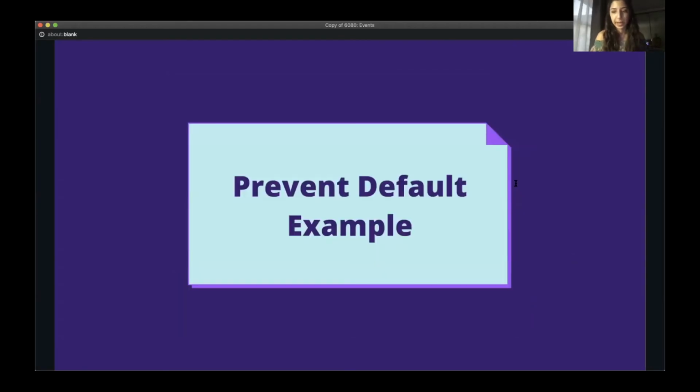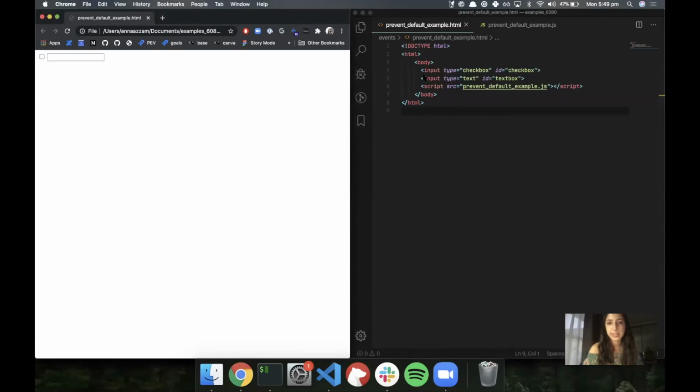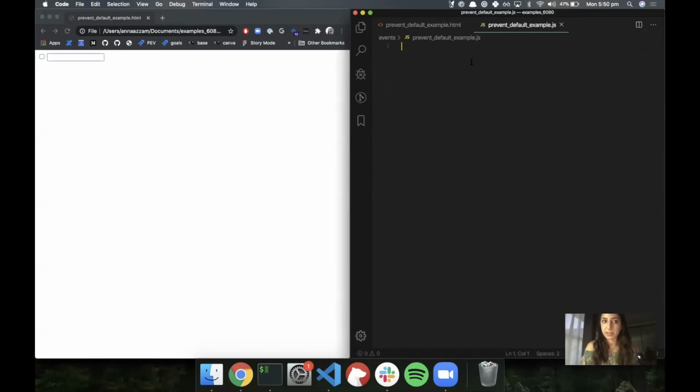All right, let's do a quick example demonstrating prevent default. I've got this HTML page, and what I put here is an input checkbox field, which is just a checkbox, and an input text field, which lets me type into it. Like I said before, checkboxes have the default behavior that when you tick it, it gets checked. Text boxes have the default behavior that when you type into them, whatever you type in appears in the text box. So first I'm going to demonstrate prevent default for the checkbox.